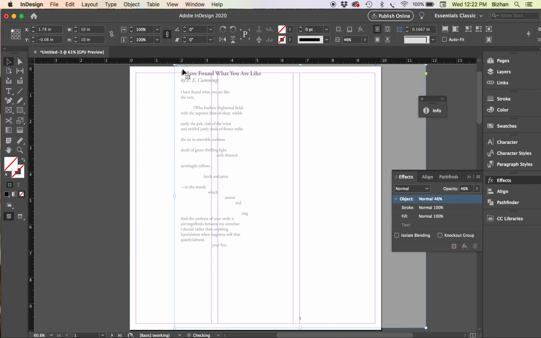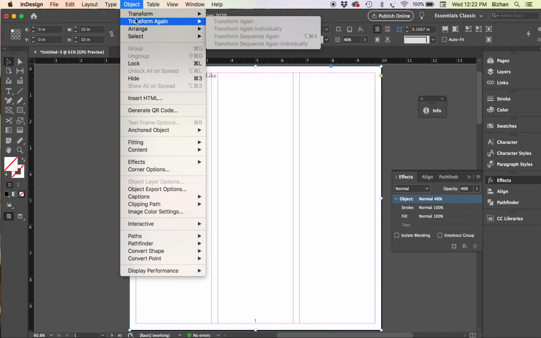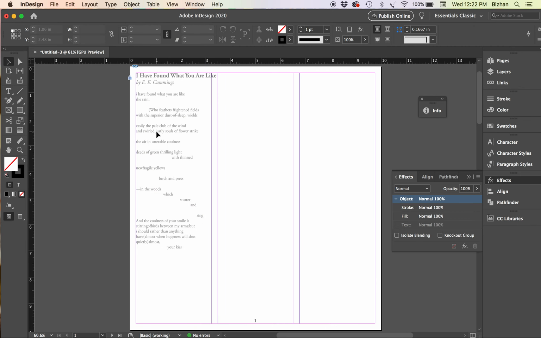So I can't accidentally move this image, I'm going to go to Object, Lock. Now, I need a text box to place my text. But before I do, I want to go over page numbers one more time.